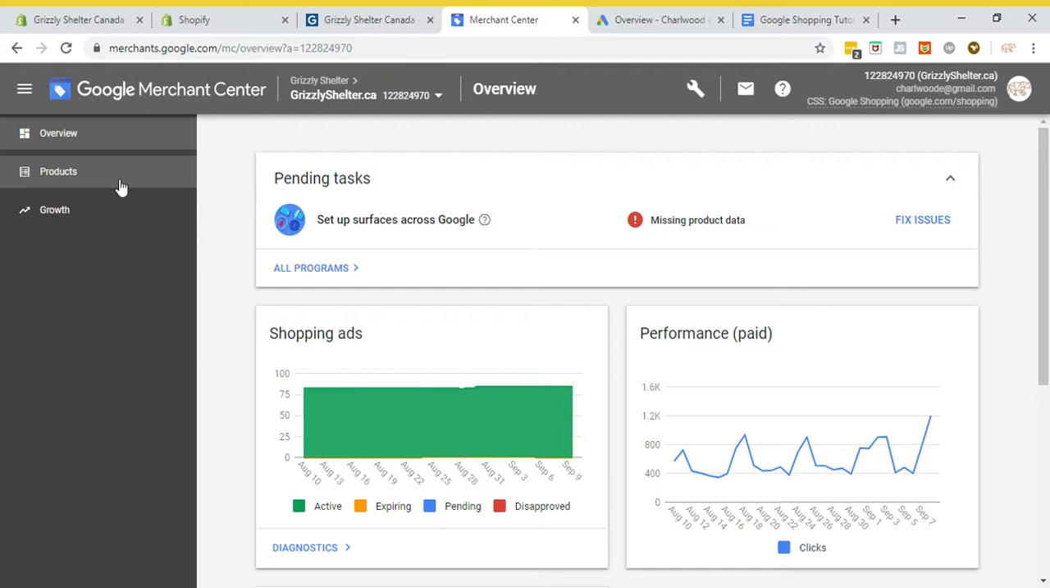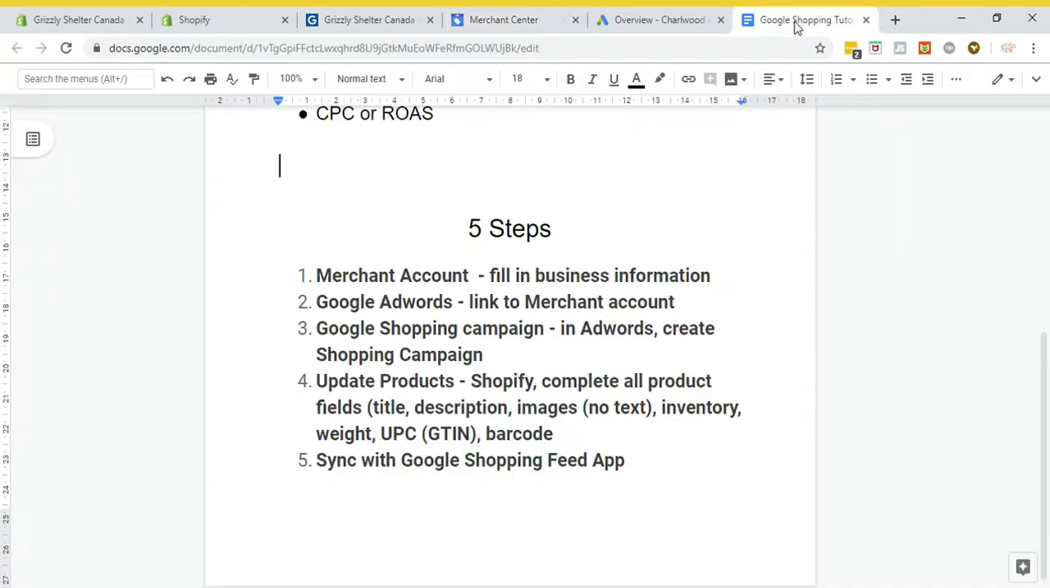But you can't just add products in here. You've got to go to another step. You can't just import products right into Google Merchant Center, which is a little strange, but it's the way it is. So you need a merchant account, and you set up your business information. I won't go into it, but you can follow the instructions.